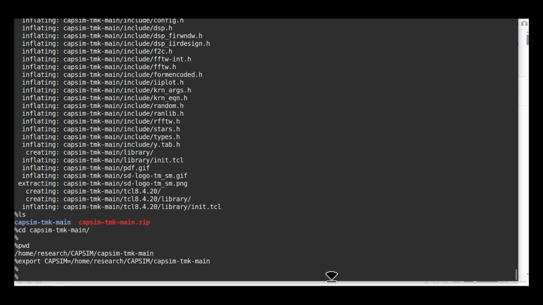So let's go ahead and clear all this. What we're going to do is go back to our home directory and make a directory called work. Okay, never create this Capsim executable in the Capsim main directory, the source code. So we just created our directory called work. Let's go ahead and cd into that. Right now it's empty.